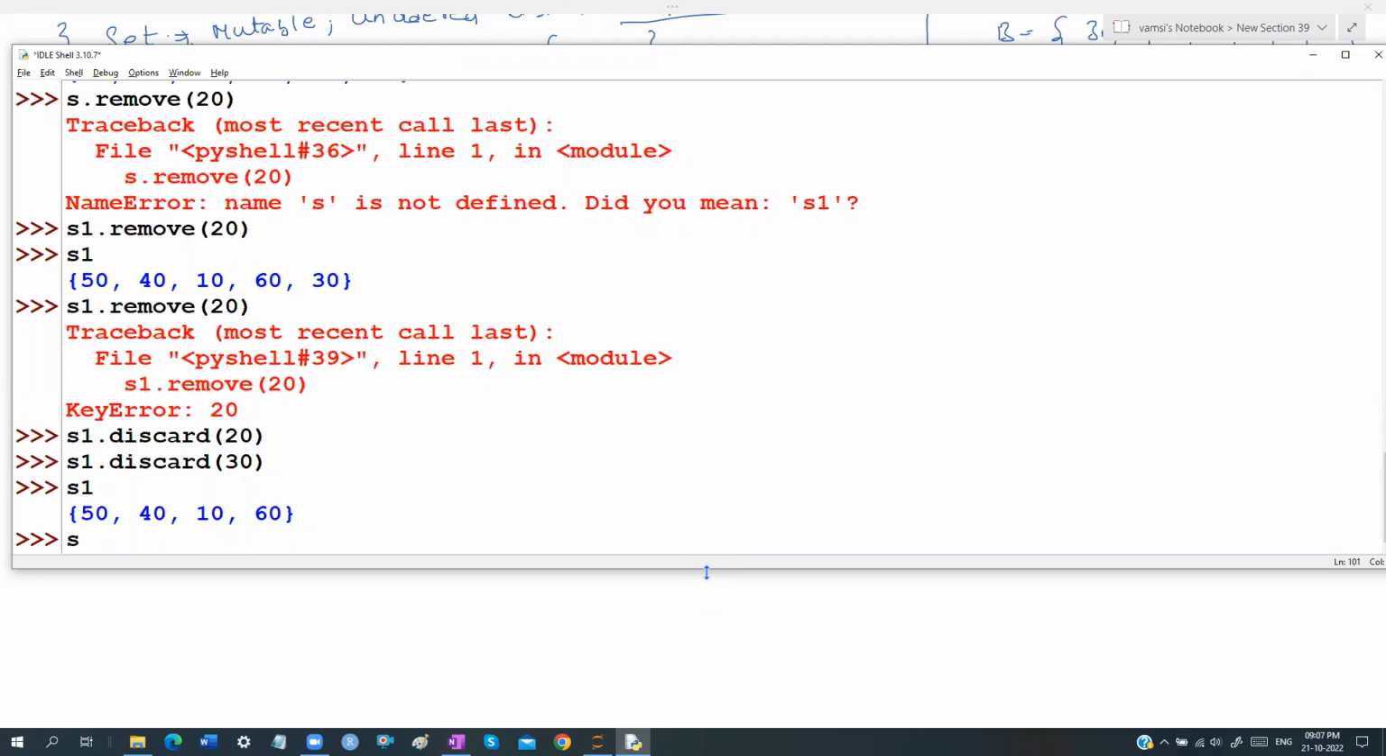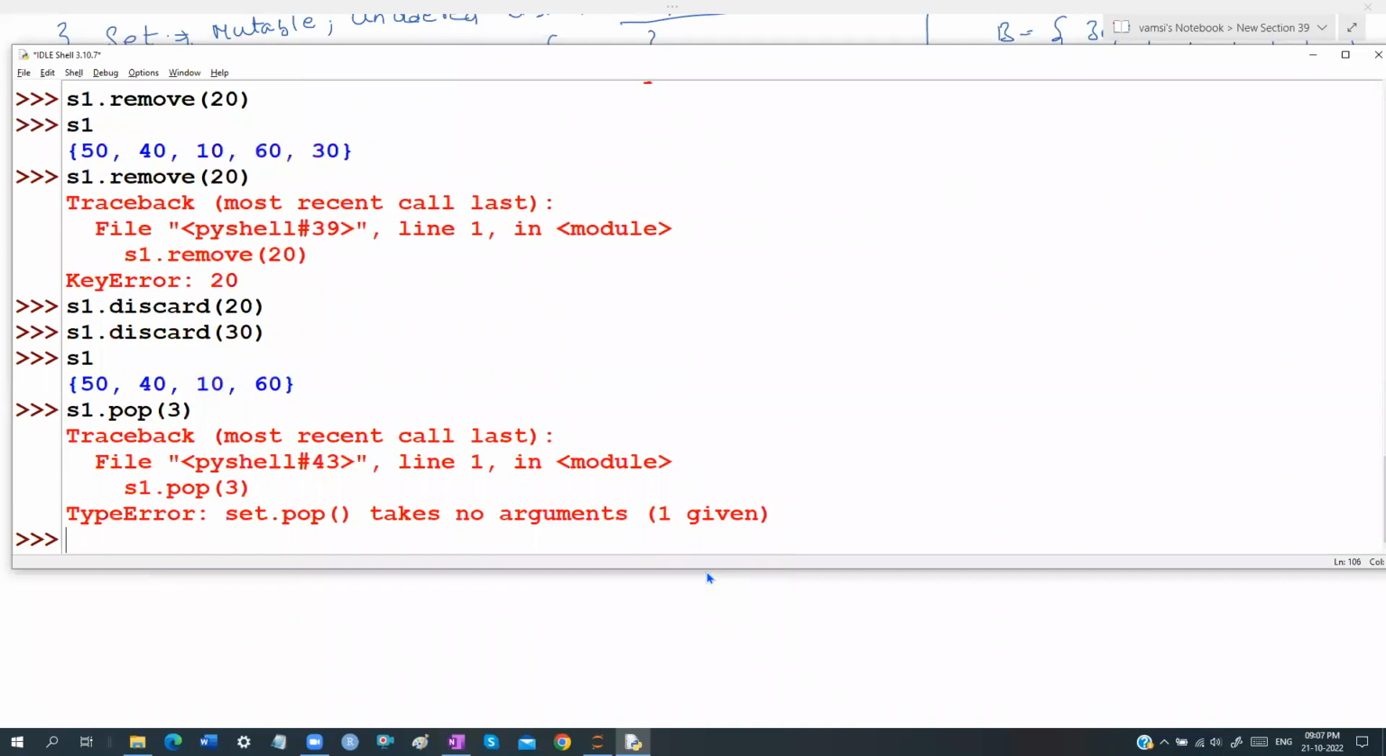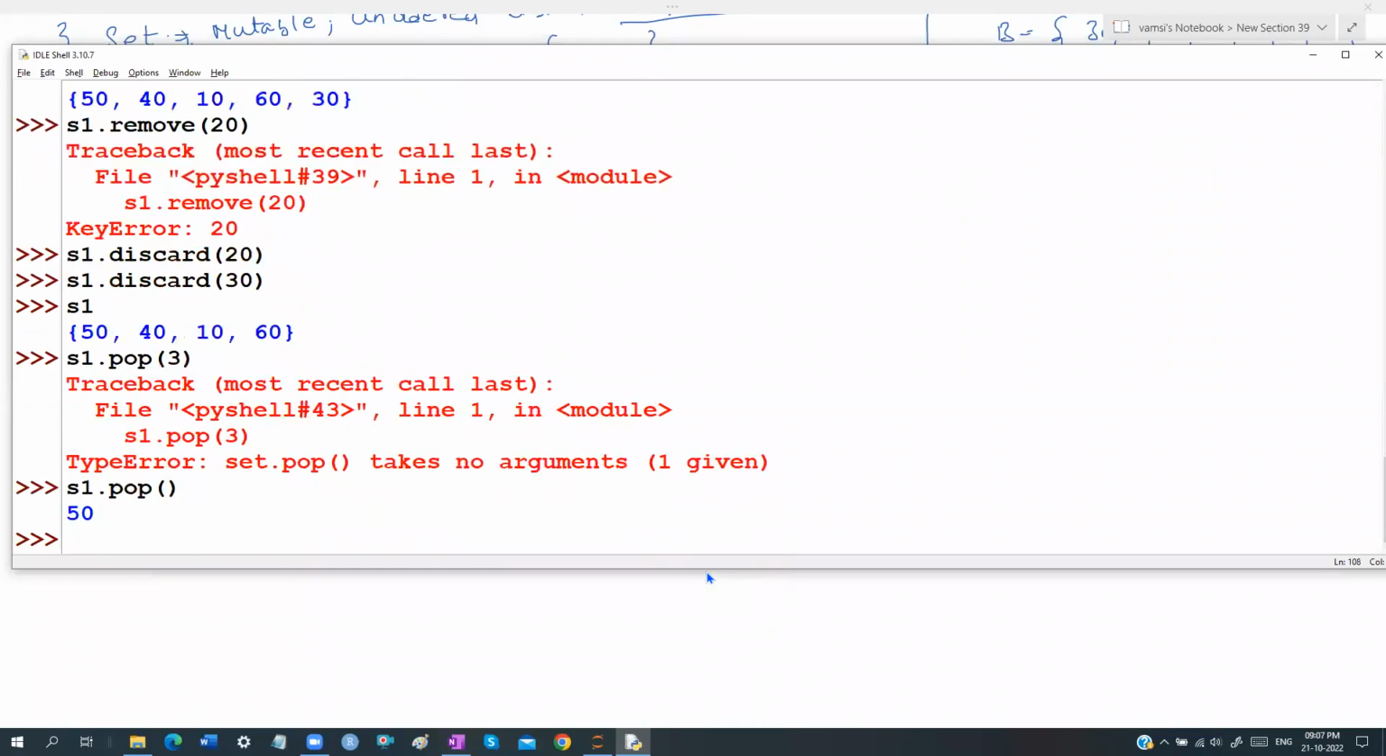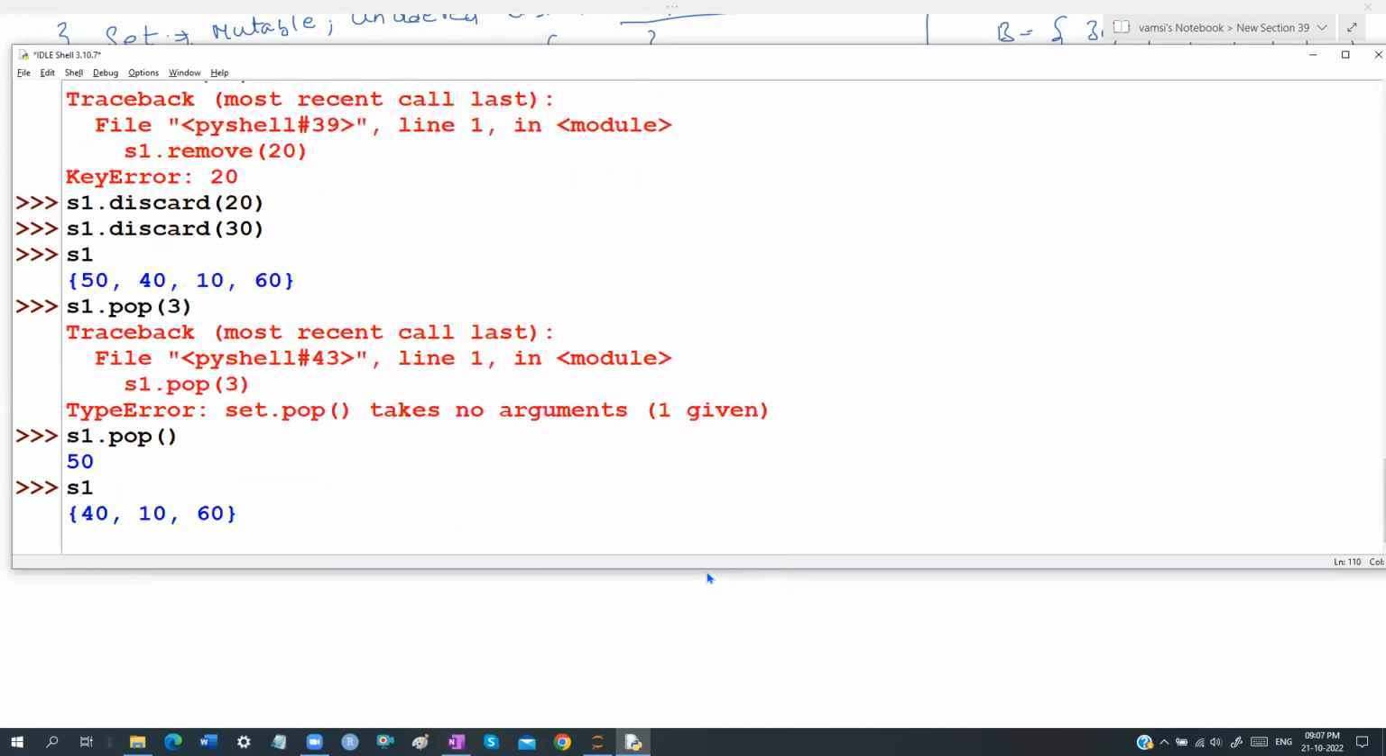As usual, S1 dot pop. You can't provide any index, guys, like 3 or something. Can you see? Pop does not take any argument at all. S1 dot pop is removing and returning an element. 50 was removed. You can see, guys, 50 was removed.